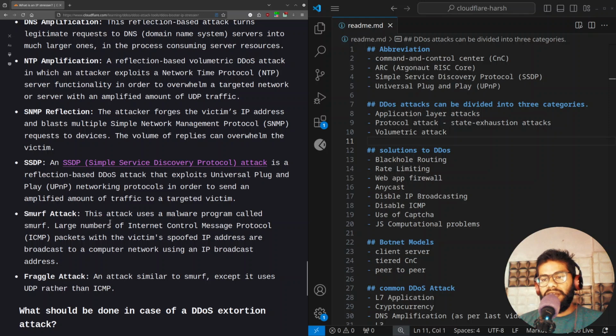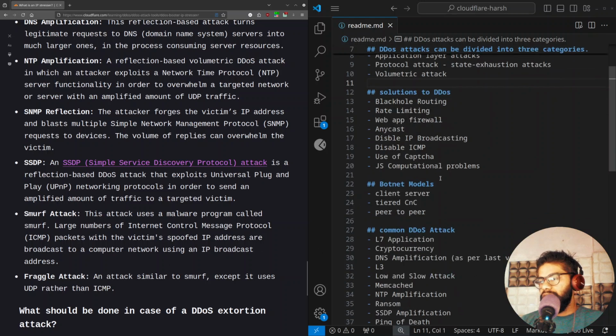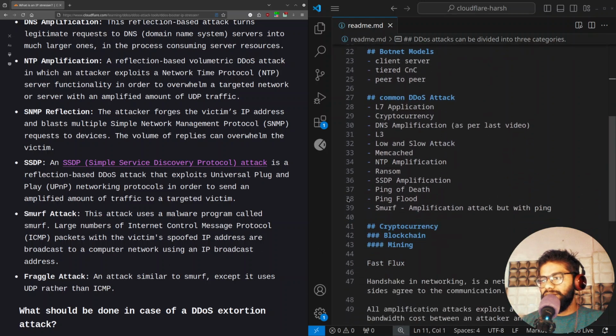Next is the Smurf attack. This attack uses malware called Smurf. A large number of ICMP, Internet Control Message Protocol, packets with the victim's spoofed IP address are broadcast to computers on an IP broadcast address. In our previous video, we already discussed the ping of death, ping flood, and Smurf. Smurf is basically an amplification attack, but done using ping.